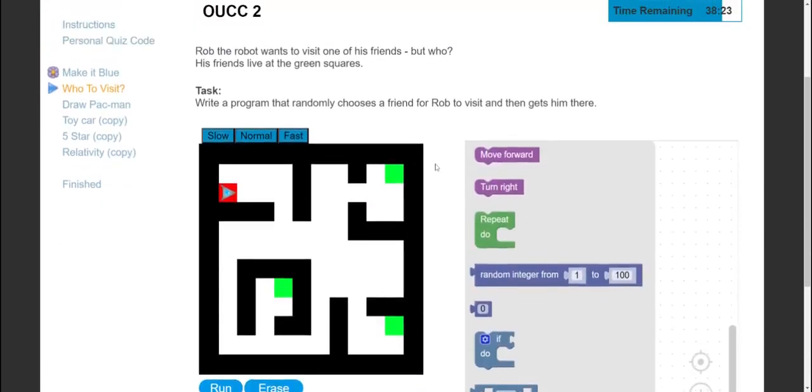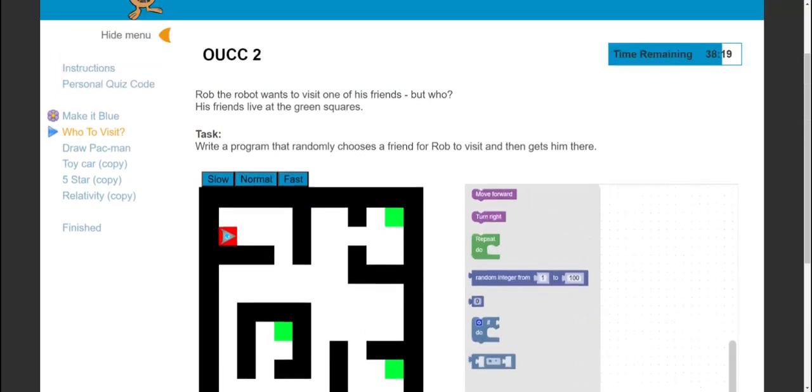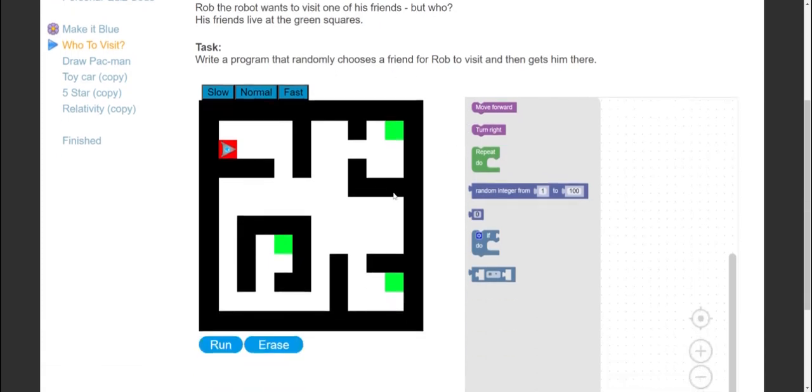So the next question we have here, let's try and zoom out a little bit. Rob, the robot, wants to visit one of his friends, but who? His friends live at the green squares. The task is to write a program that randomly chooses a friend for Rob to visit and then gets him there. So there's a few ways you can do this.